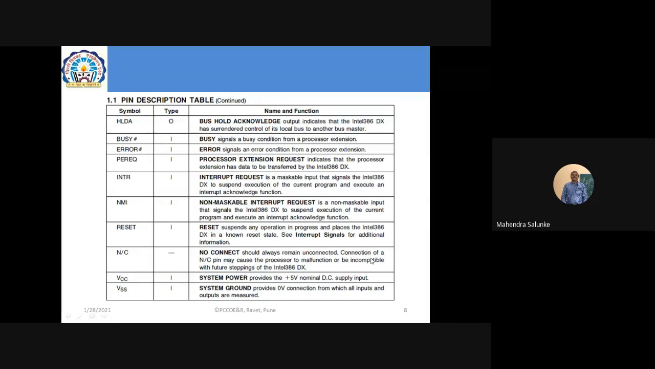Now, in what case will these pins be used? Whenever you are designing a system on a motherboard, whatever connections we are making, while designing the motherboard and hardware system, these pins will be helpful.